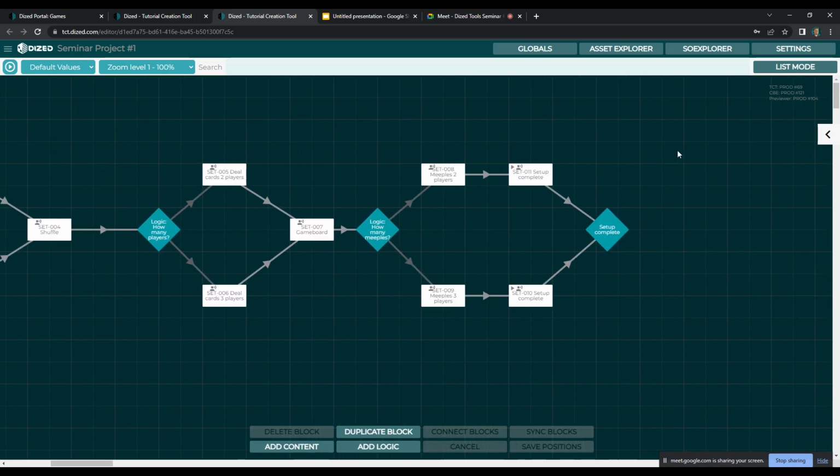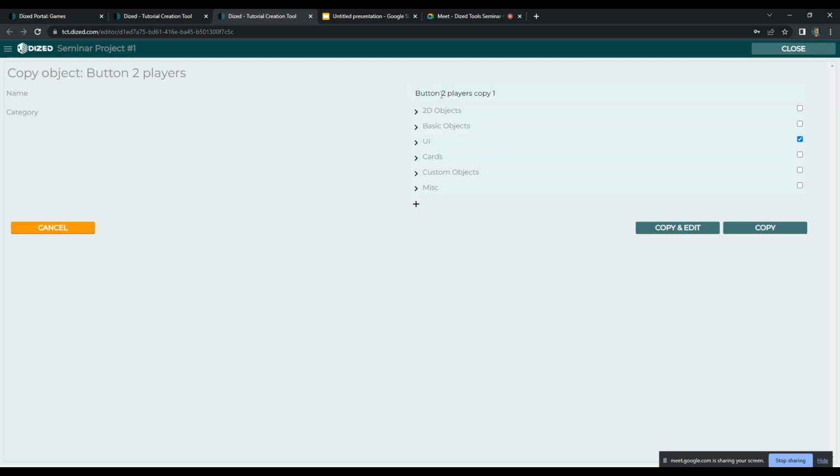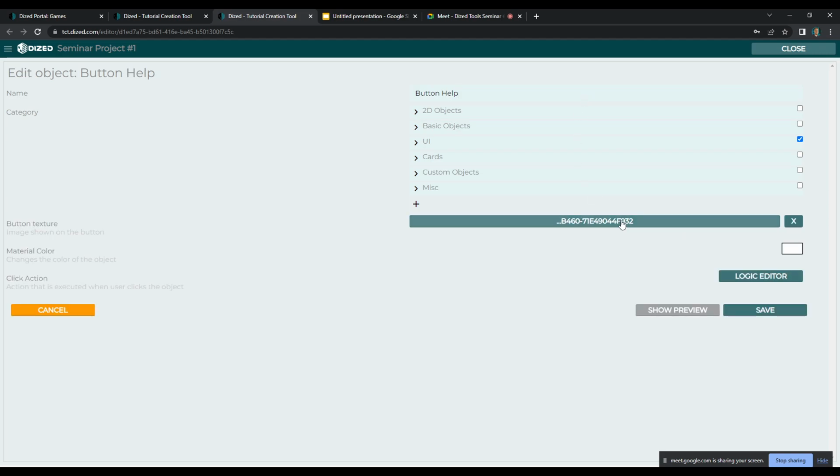Okay, let's continue then. What we will need during the tutorial are 2 new buttons, and I had those available in the asset pack, so let's create them right now. What we will need is a recap button and a yes and a no. So as before, we go to Smart Object Explorer, we choose the UI folder, which already hosts 2 of our buttons. So we will copy these, rename it button help, edit it, change the texture.